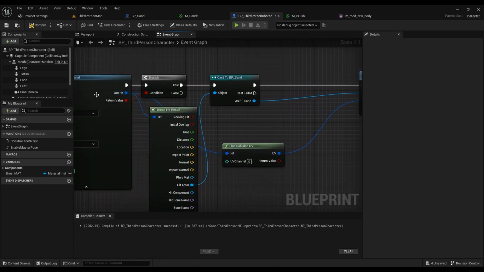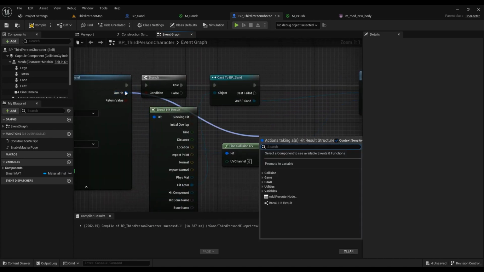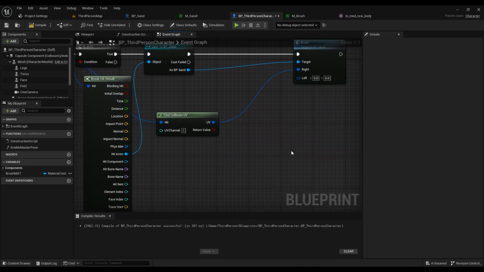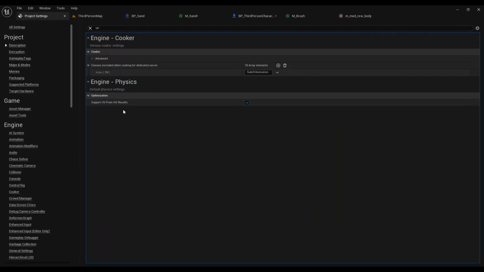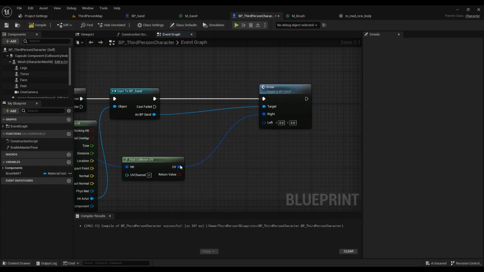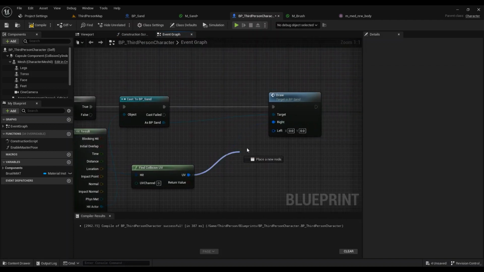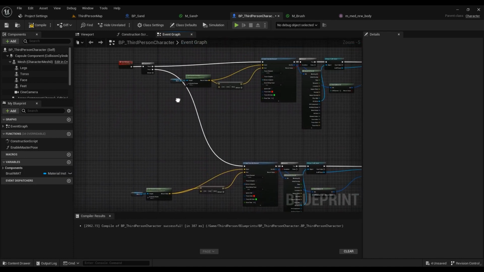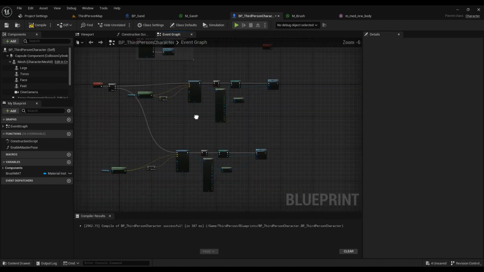And from the out hit results, not the result, out hit, just type in UV and find collision UV. This won't be shown if you haven't turned this one on. So this is important. Make sure you have done this correctly. And this is going to go into the right. The target is definitely BP sand. And for the then one, it's going to be completely the same.